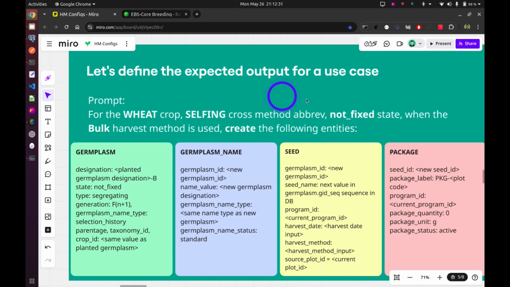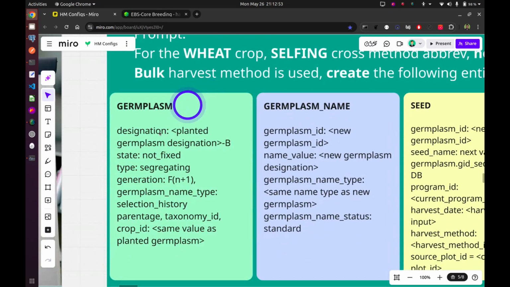So let's try to define the expected output for this use case. We have this prompt here, where for the wheat crop, selfing cross method abbrev, not fixed state, when the bulk harvest method is used, we need to create the following entities. First, we have germplasm. And for the germplasm, this is the expected data that will be created. The designation is taking the planted germplasm designation and appending it with -p as a suffix.